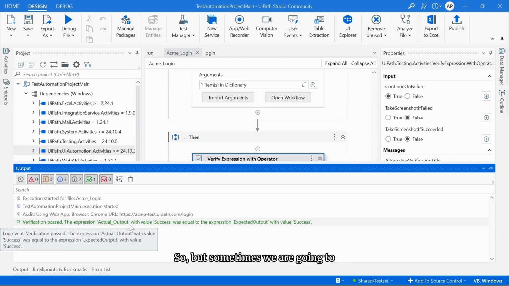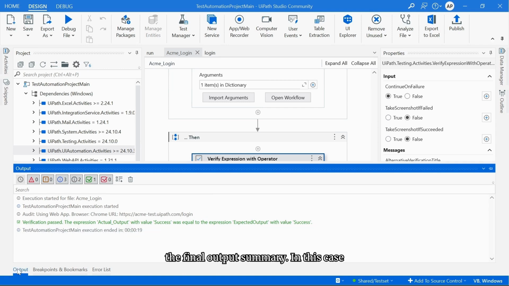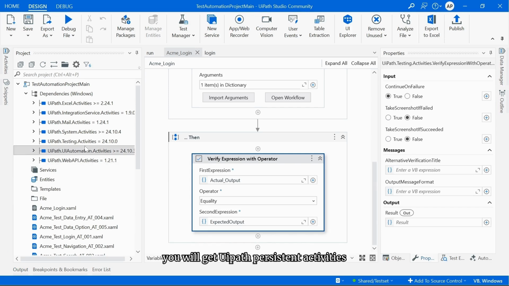But sometimes we are dealing with automation job validation. Let's say you want to run a particular process from the orchestrator, then validate the final output summary. In this case, you will use the UiPath persistence activities, which help us to start a job. You can hold something during the execution. Based on your process execution, your dependency will change. So make sure which testing options are available.